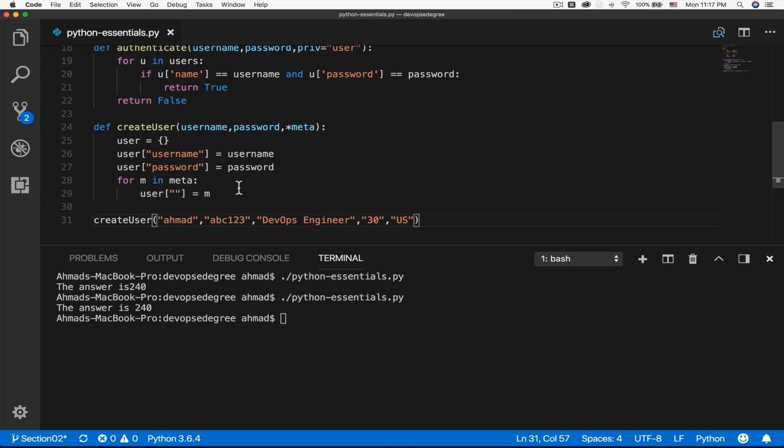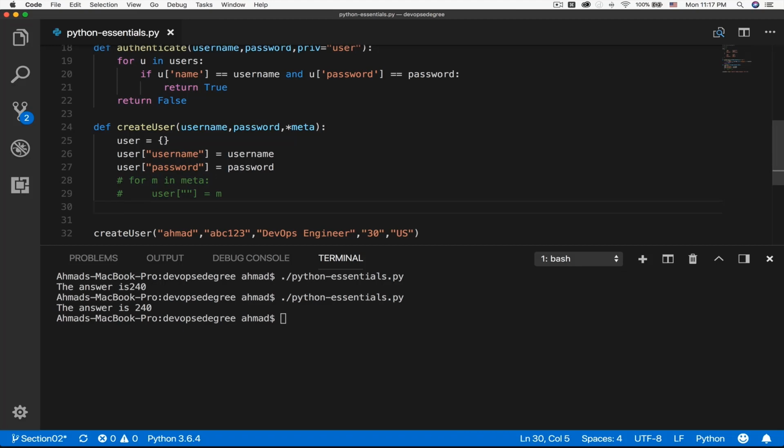One way of doing this is to use the indexes. So if I know that the user is going to pass 3 parameters, I can comment out this code and use something like this: user, this is the 0, this is the 1. So user 2 is meta 0, user 3 is meta 1, and so on. But you can see how this is becoming very confusing, and it can easily be error prone. This is not readable. This is not practical.